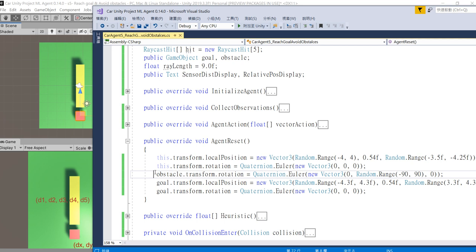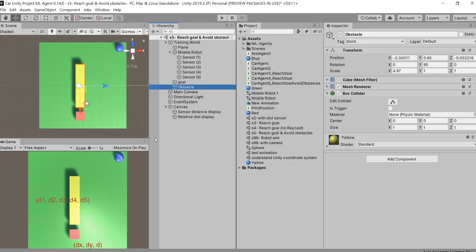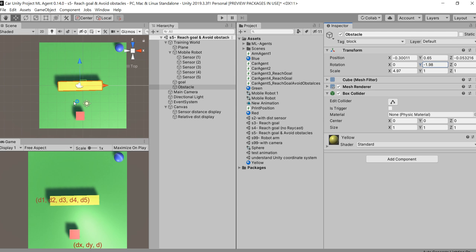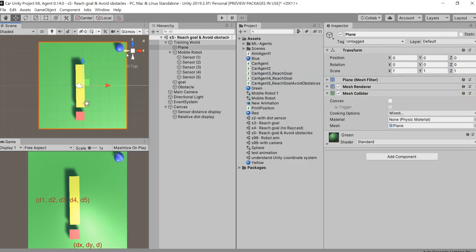Similarly, I let the obstacle rotate along the y direction from -90 to positive 90. So I let the obstacle rotate. If you move your mouse here, it goes from -90 to +90. And similarly, I let the goal randomly position in this area.